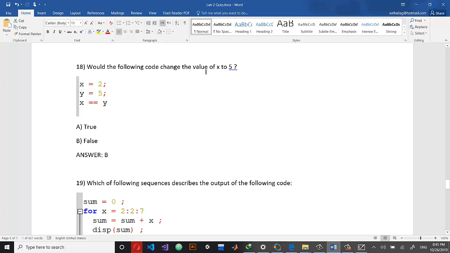With the following code, change the value of x to 5. Let's see. X equal to 2 and y equal to 5. Would you say that y value, which is 5, will be placed in x value, so x now is equal to 5 too? No, this is completely wrong, because this is an equality check. This statement would actually return 1 or 0. This is an equality check, so this is going to return true or false.